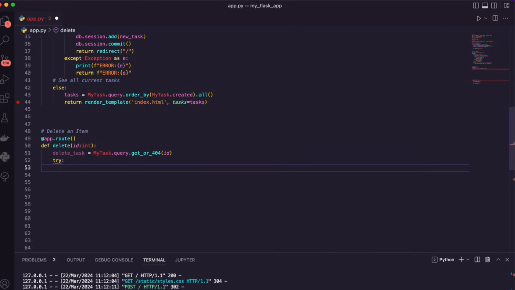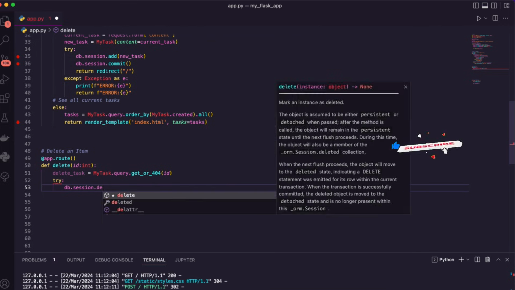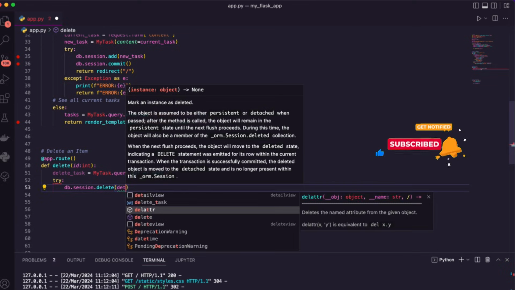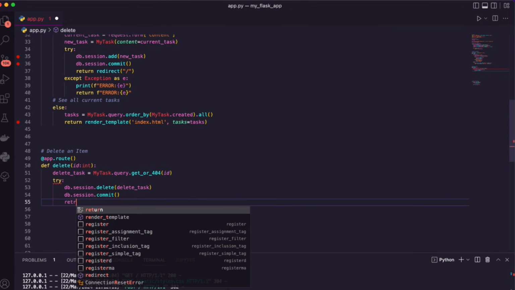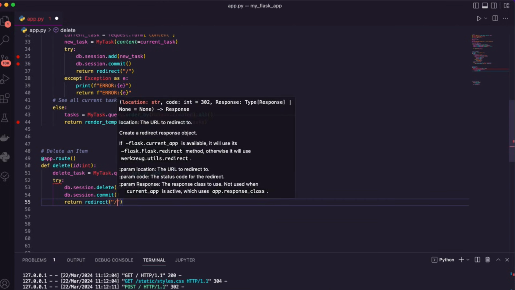So I'm going to try to do what we did before, right? We need to connect to our database. So I'm going to say db.session. I want to create a new session, but this time I'd like to delete. What do we want to delete? The delete task. Great. Once we've attempted that, we are going to tap into our session and we want to commit that session. We want to send it through. And we've done that. We want to update the home page. So we're going to redirect again. We're going to redirect back home.